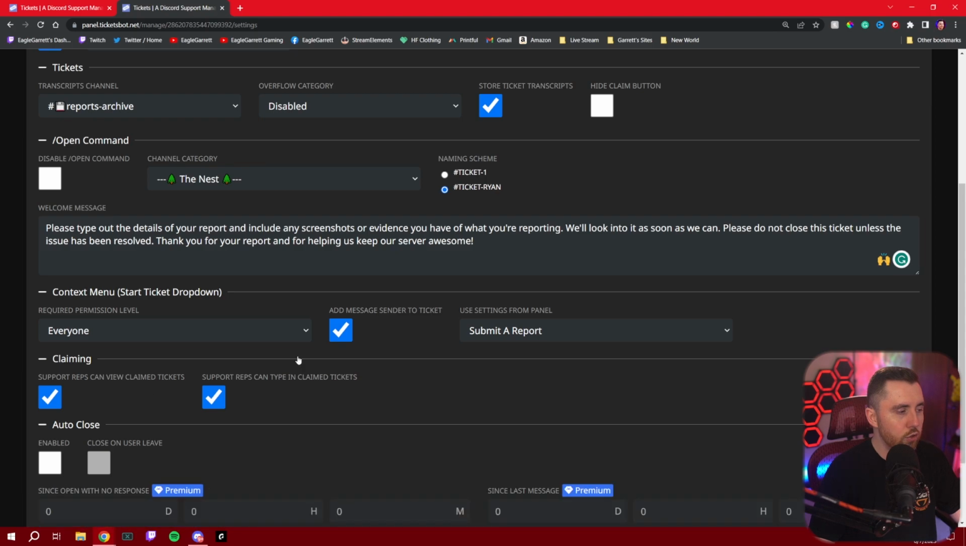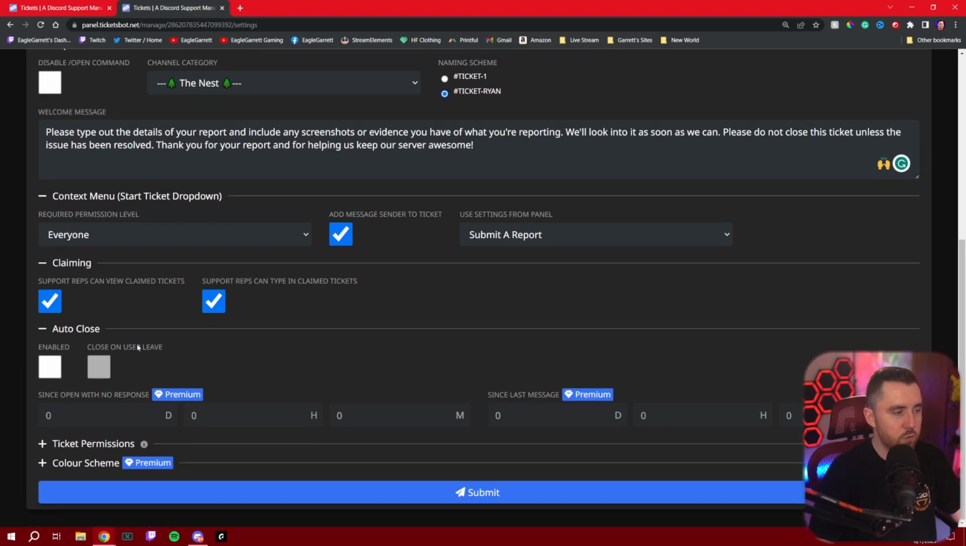And then auto close. This is something you could set up if you would like. Basically, if the user leaves the thread, then it will close the ticket. Or if a certain amount of time goes by, you can also set that up. But that is a premium feature, so you would have to get the premium version of this bot.